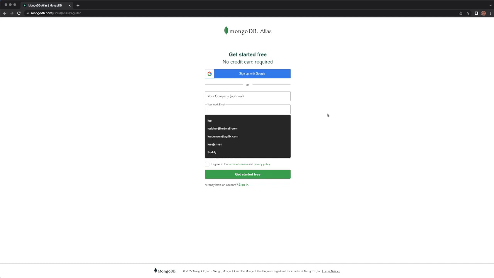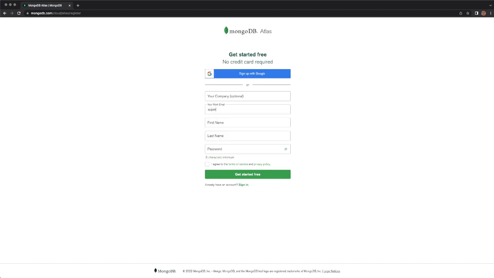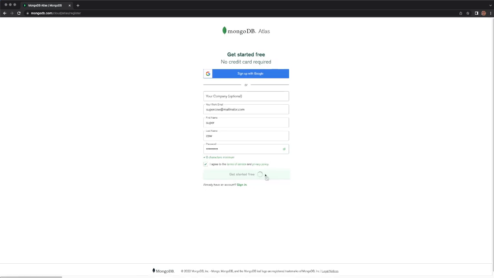So I'm going to do like super cow at melanator.com. And my name is Super, and I'm definitely a cow, and my password is something very memorable. Agree to the terms, get started for free.